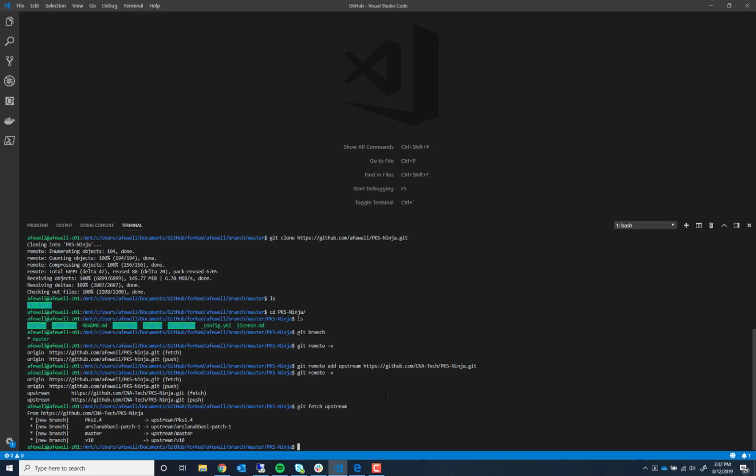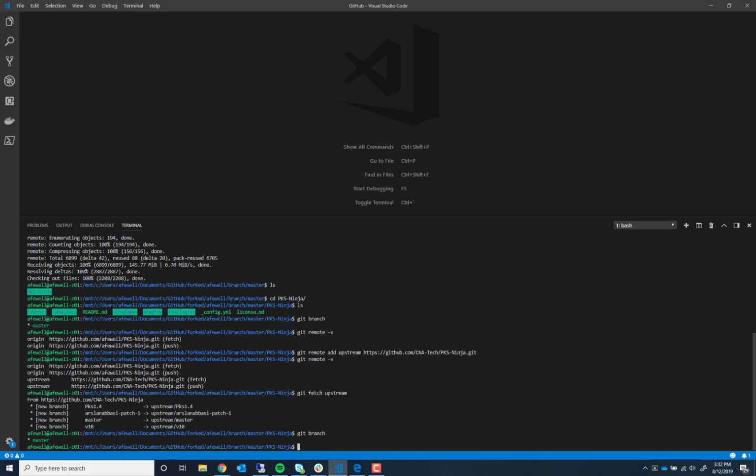And I'm only interested in master. So if I look at git branch, you can see that I am in the master branch now. What I want to do is merge the changes from the upstream master, the main repo, if there are any, into my local branch. And that way my local copy here will be in sync.